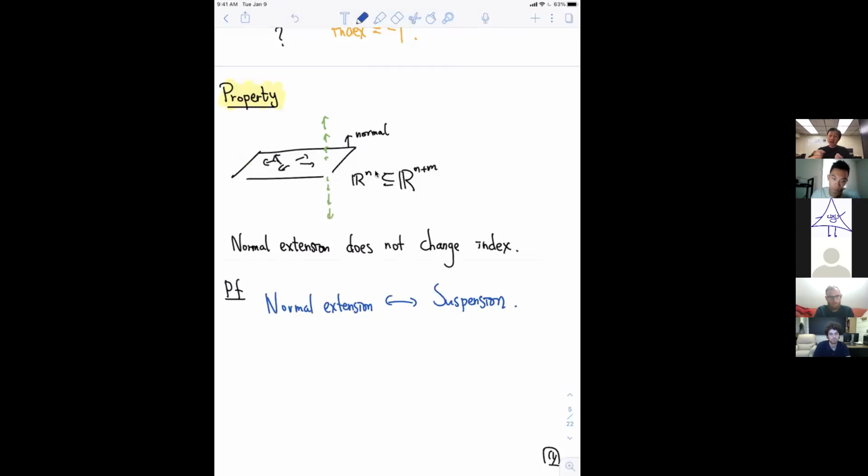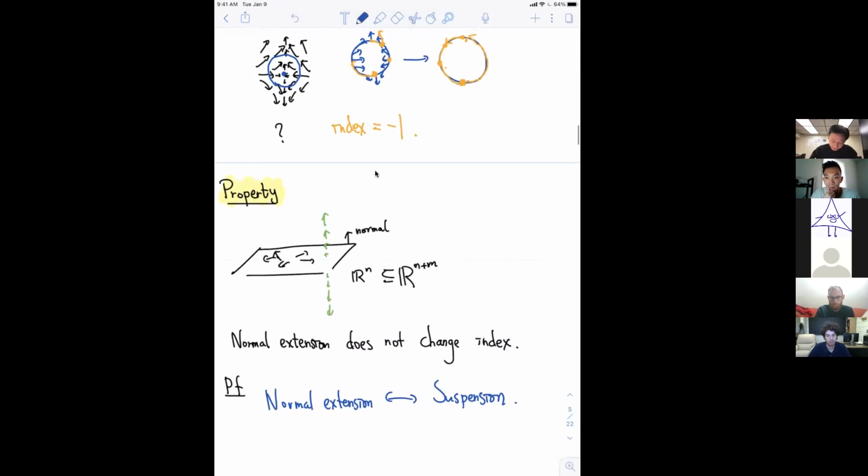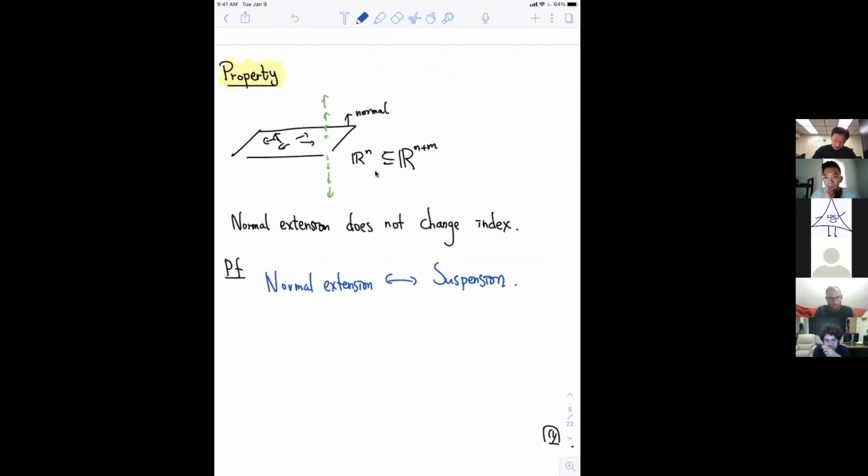As we know, suspension of a map from a lower-dimensional sphere to a higher-dimensional sphere does not change the wrapping number. So if we can prove this correspondence, then it proves that normal extension doesn't change the index by definition. Well, I'll illustrate this by the previous example.